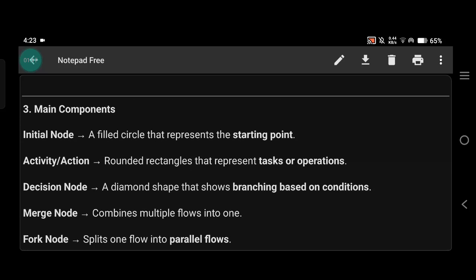Now let's understand the main parts of an activity diagram, the components of an activity diagram. First is the initial node, a filled black circle. This shows the starting point. Then an activity or action, shown in a rounded rectangle. This means a task or operation. Example: browse products. Then the decision node, a diamond shape. This means a choice or condition. Example: payment success or payment failed.